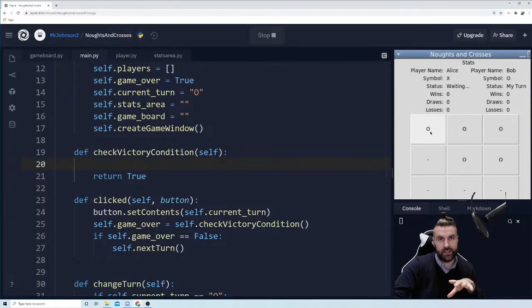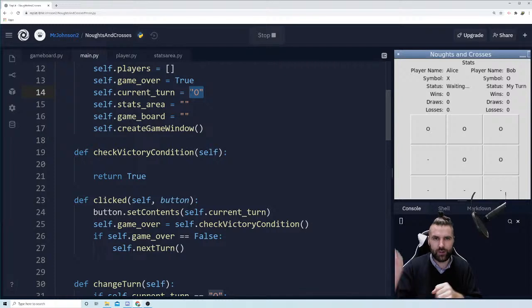We also know that only the current turn, whoever's current turn it is, can actually be winning, right? We're only checking for the person that most recently played, because you can't play your go and then the other player wins. If you play your go, you're either going to win or you're going to draw. Okay, it's only when the other player plays that they have a chance of winning.